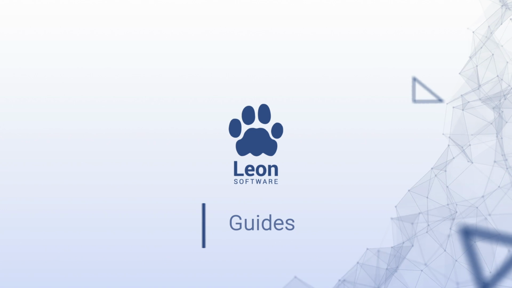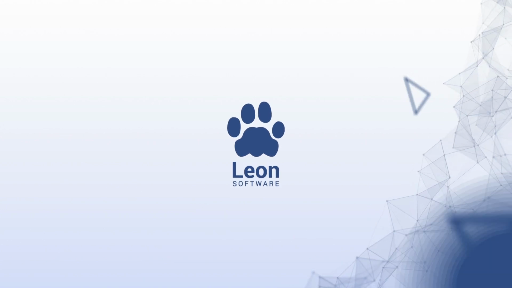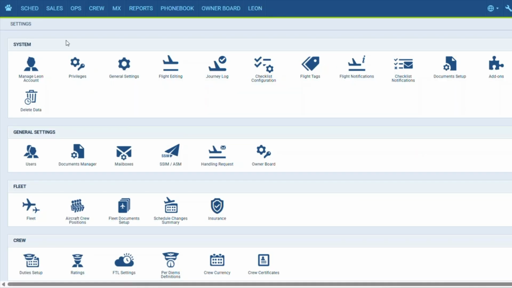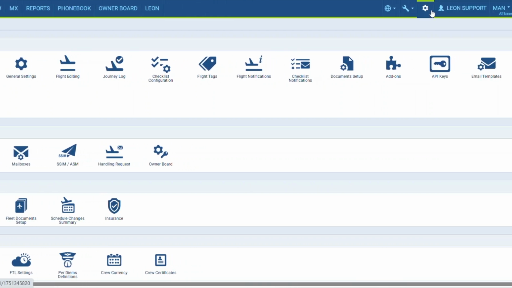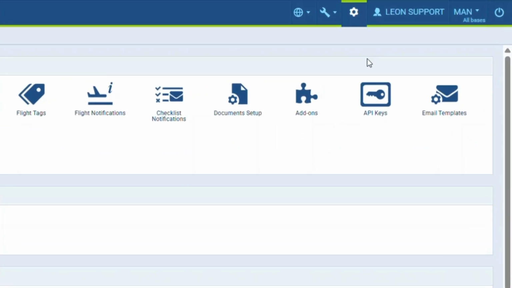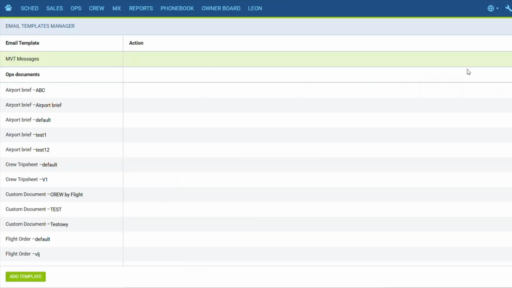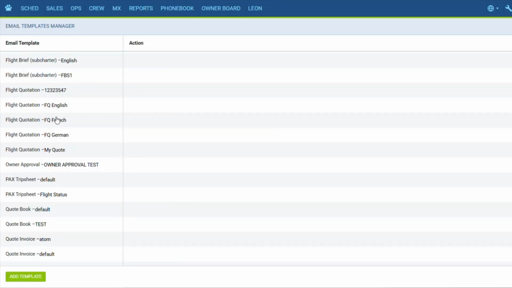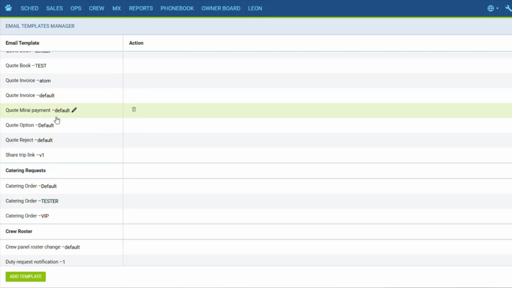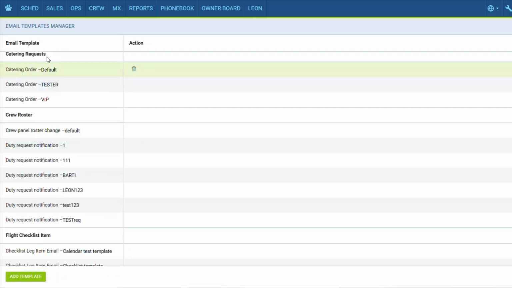In today's video, we will discuss the applicability of email templates and how to create them in Leon software. First, we need to go into the admin panel, Email Templates. Right here, you have the different email templates for different applicability throughout the system, where you can set up your most commonly used documents. You can use the default templates, as well as customize them, rename them, or delete them.